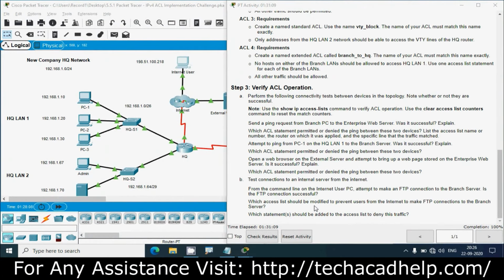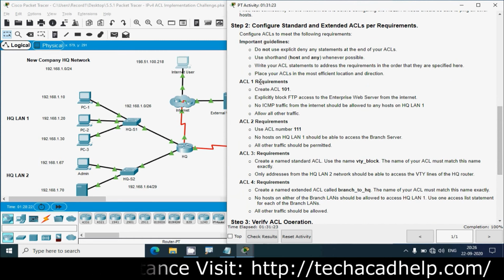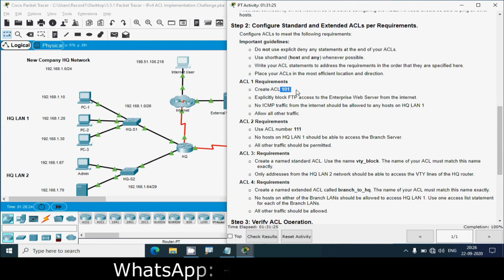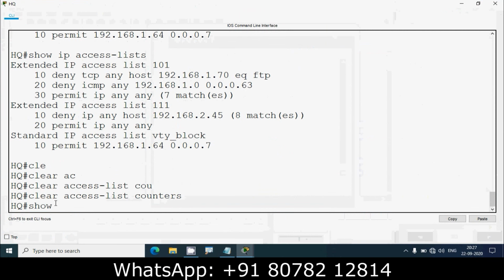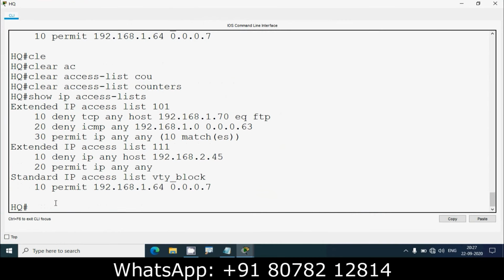Which access list should be modified to prevent users from the internet from making FTP connections to the branch server? Obviously, we have to modify the access control list we created in HQ. So here we can see the requirement: ACL 101 explicitly blocks FTP access to the enterprise web server from the internet. I will show that here. Show ip access-list. We have to modify this access list 101.